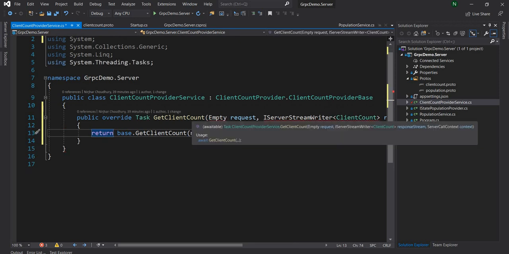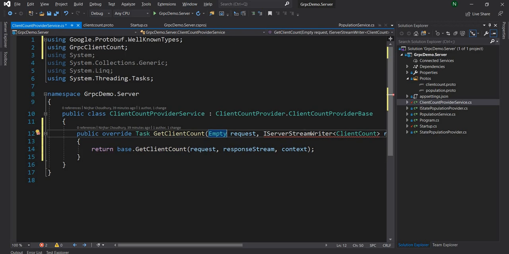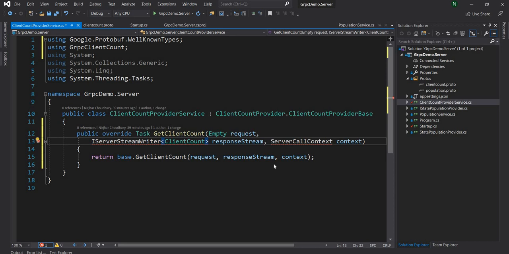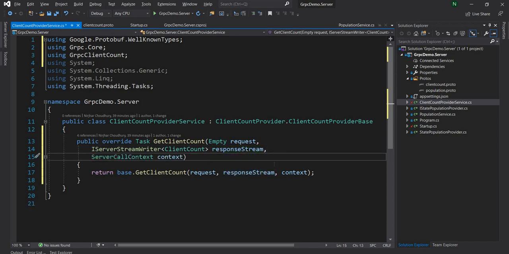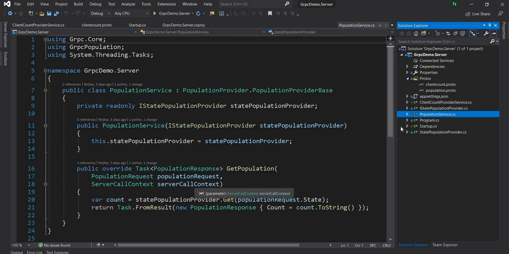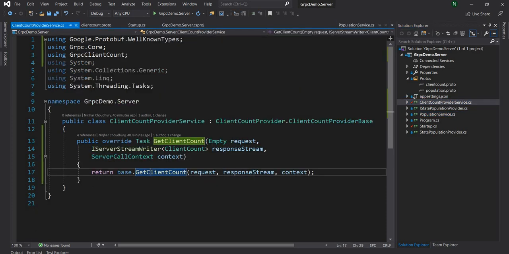So as you can see here in the request, it has empty, which is available in the google.protobuf.wellknown types. And then it uses this I server stream writer, which is in the grpc.core namespace. And this is where we are going to write the stream. And then the last thing is the server call context, which is exactly same as unary service also, like this population service. The server call context is same. For this one, we get this extra stream where we are going to write in.